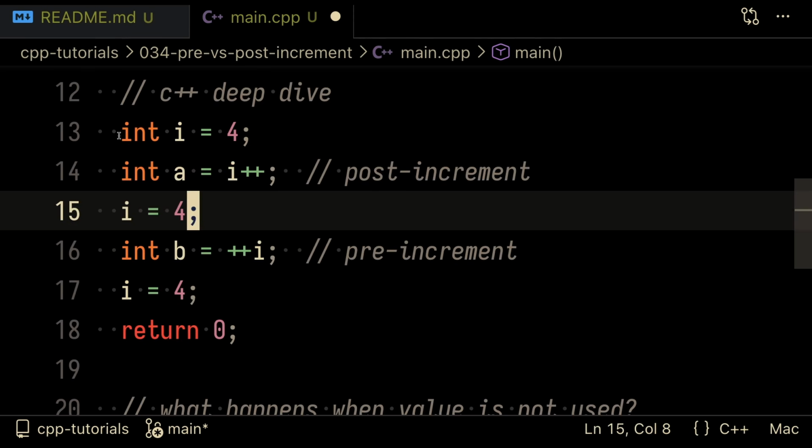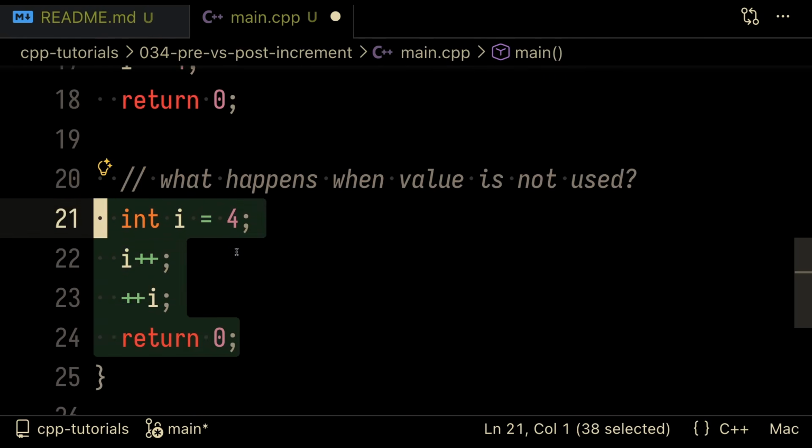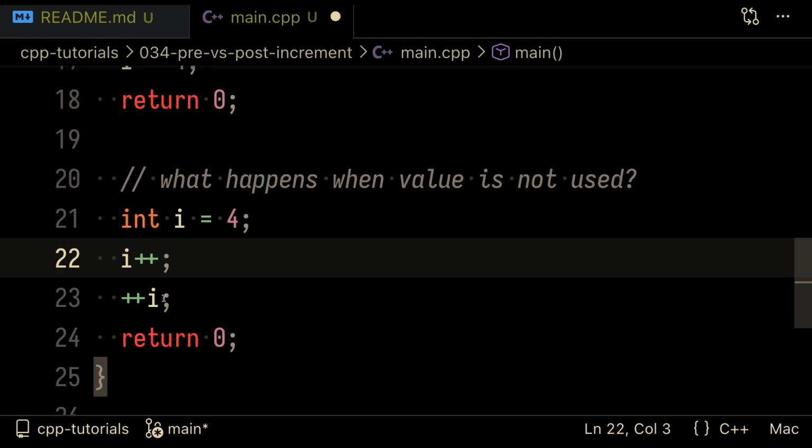I guess the TLDR is that in some cases, you're going to want to use the post-increment because you want to save a copy of the value of I before you increment it. But in other cases, it's not actually going to matter what you do. The generated assembly ends up being the same.